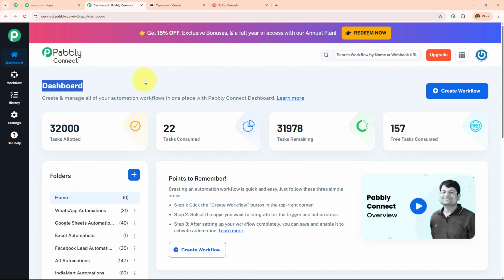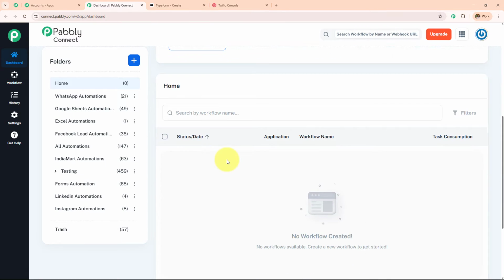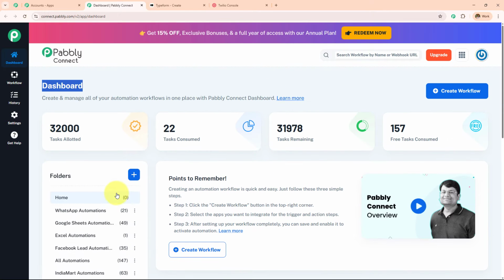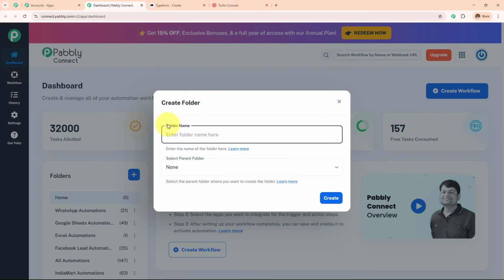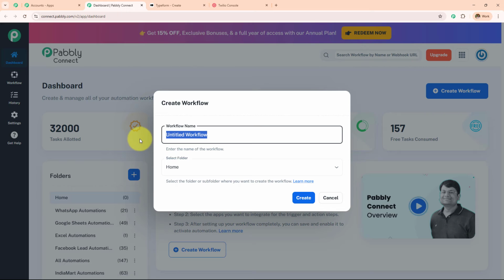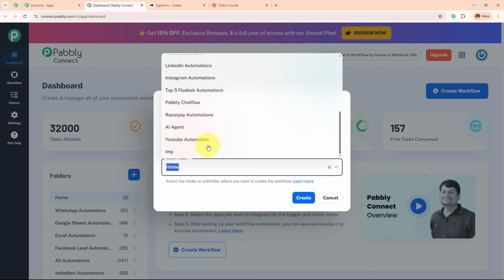And it has taken me towards this dashboard where I will be able to find all my workflows and all the folders which I have created over here. Now, if you want to create a new folder, simply click on this plus icon, and from here you can create a new folder. For now, I want to create a new workflow, for which I need to click on this create workflow button. And first I need to provide the workflow name, and then I have to select the folder in which I want to save that workflow.